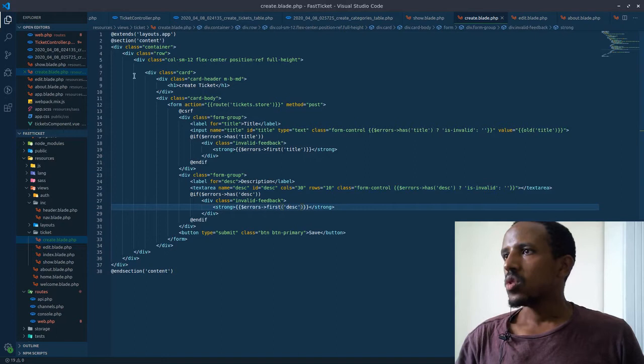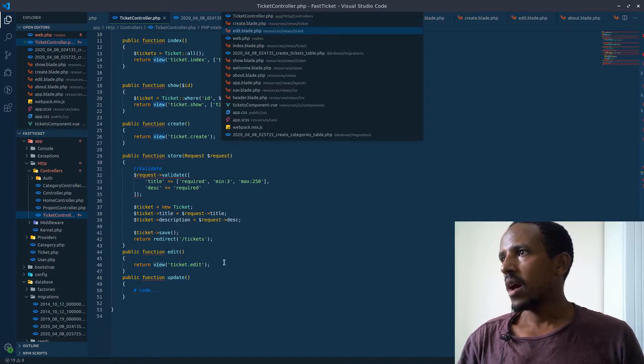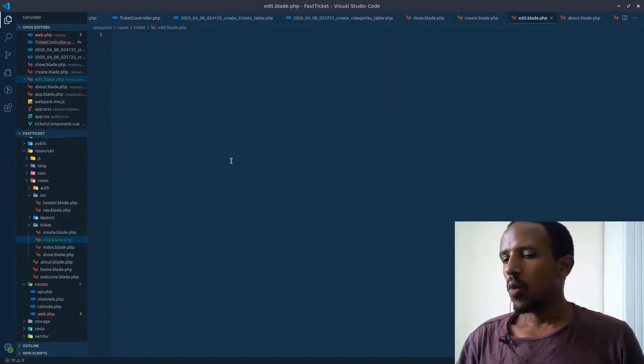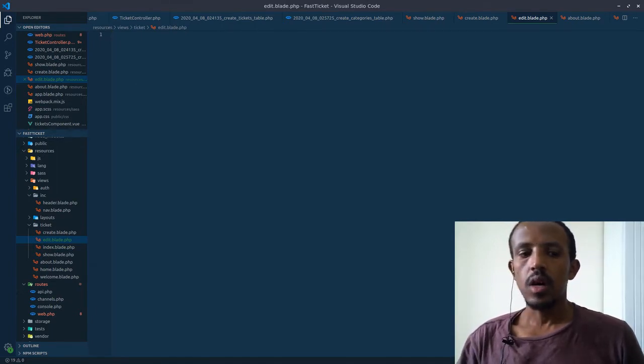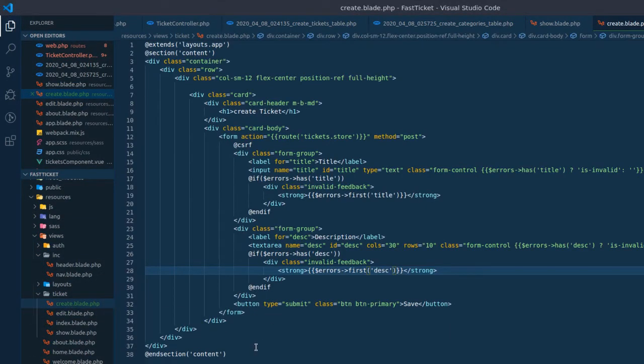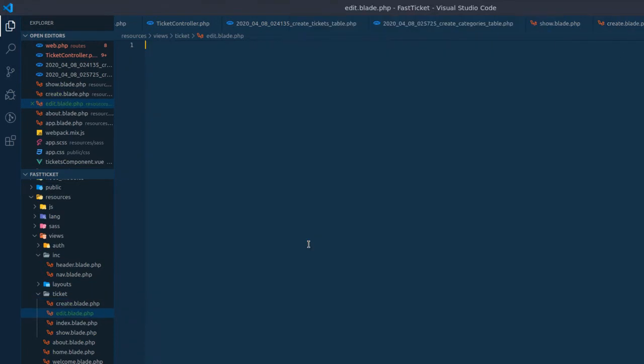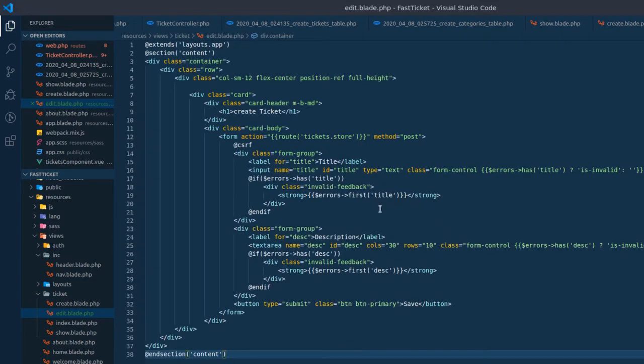Now we will do the same thing, but this time we need to do edit and update. So edit: last time we said we want to display the edit form. Right now I have the edit form, but it's empty. It's going to be the same as the create form, except it will have the values of the ticket that we want to edit. So I'll zoom in, go into create.blade.php, copy everything, come to edit and paste it. So now we have this.